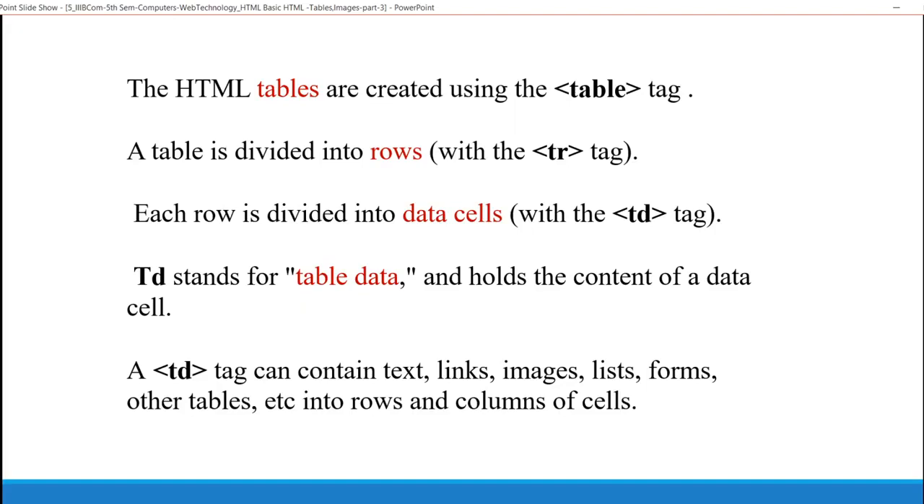A td tag can contain text, links, images, lists, forms, other tables. Here we represent the data in a tabular form, that is in the form of rows and columns. Each row is divided into cells. That cell holds the content.